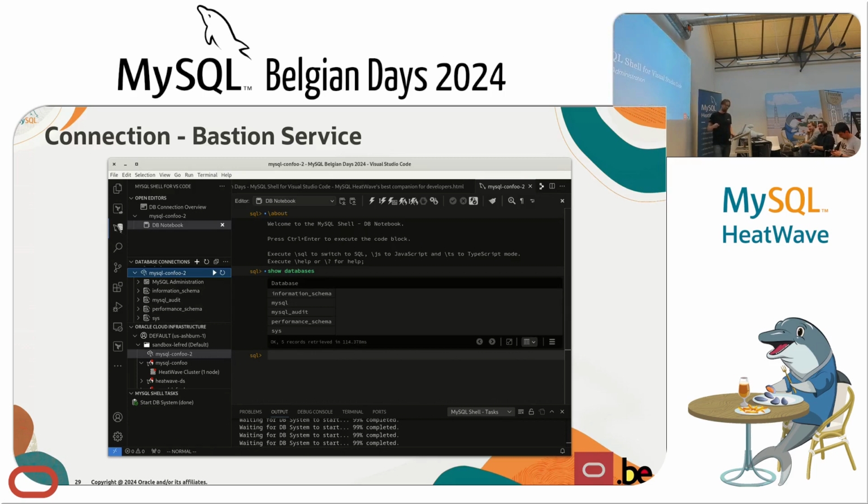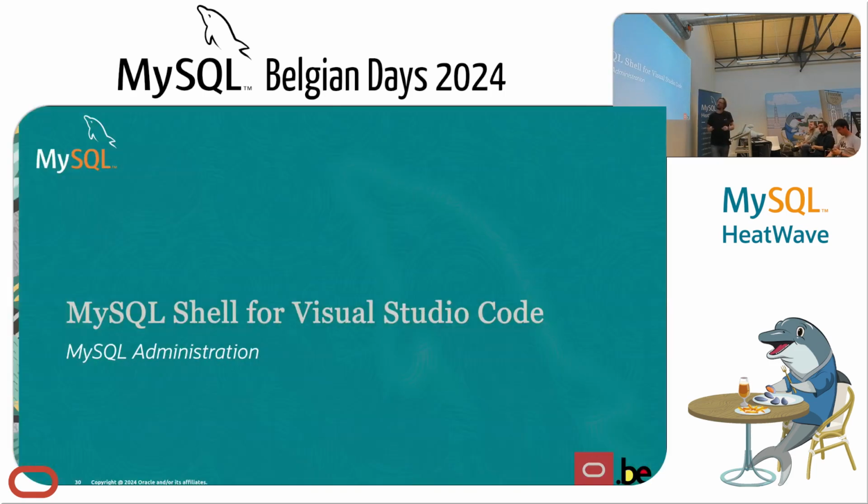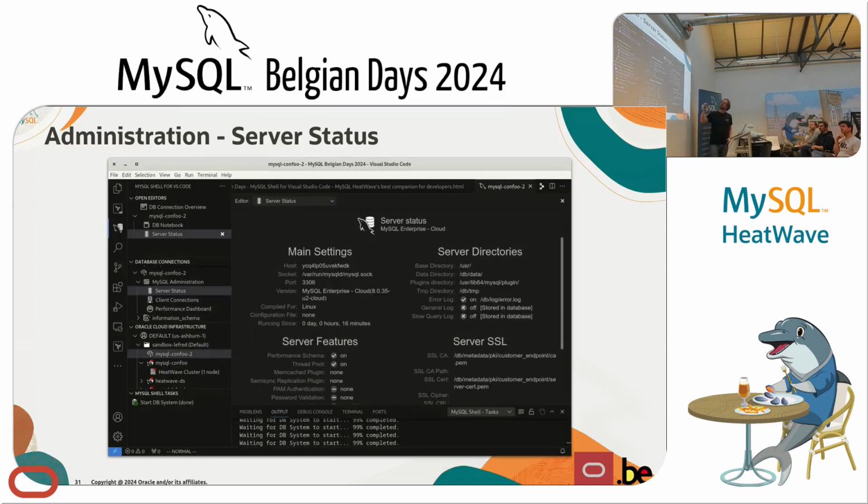After that, we also have the possibility in the Visual Studio Code MySQL Shell extension to have some administration, and you have server status, so you can see information about the server. And something you can see there is that, for example, it uses MySQL Enterprise. So every time you deploy a MySQL database instance in OCI, it uses the enterprise version of MySQL. So you have the version, and then you have plenty of information, and you can see that it has the thread pool enabled, the rich performance schema activated, and so on.